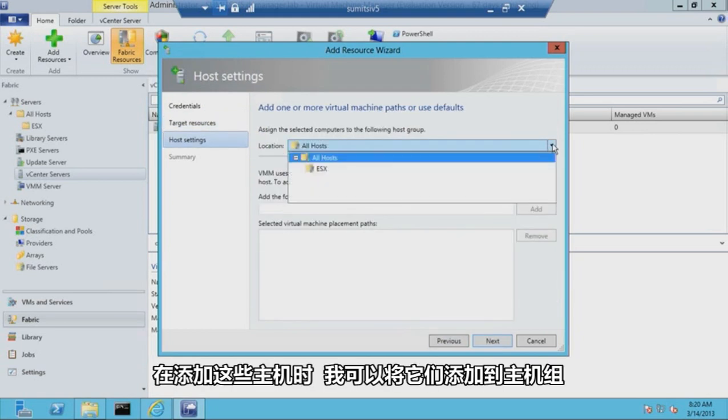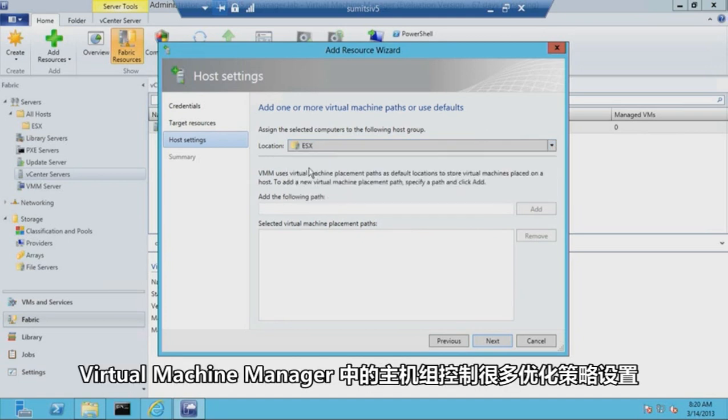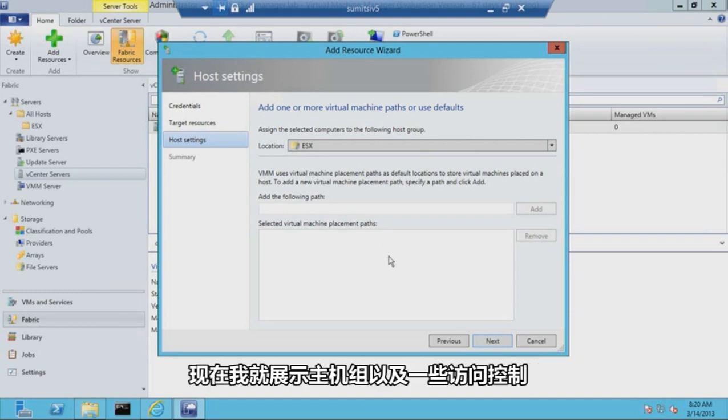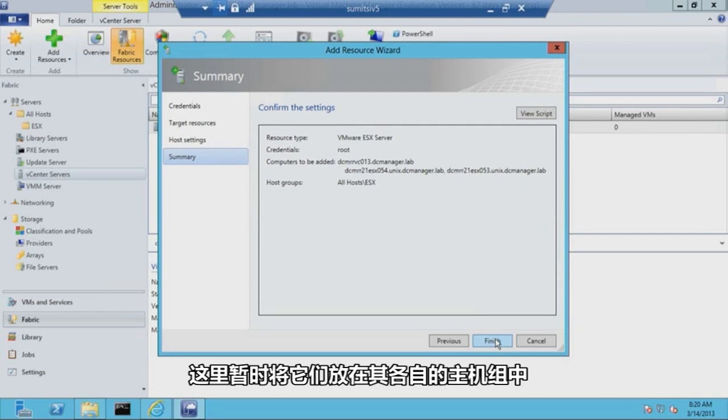When I add these hosts, I can add them to what we call our host groups. Host groups in Virtual Machine Manager control a lot of your policy settings for optimization, and I'll show you how that works, as well as some of your access controls. So I'm, for now, going to put these in their own host group. I can mix them with Hyper-V hosts or not. For now, I'm going to put them in their own host group.